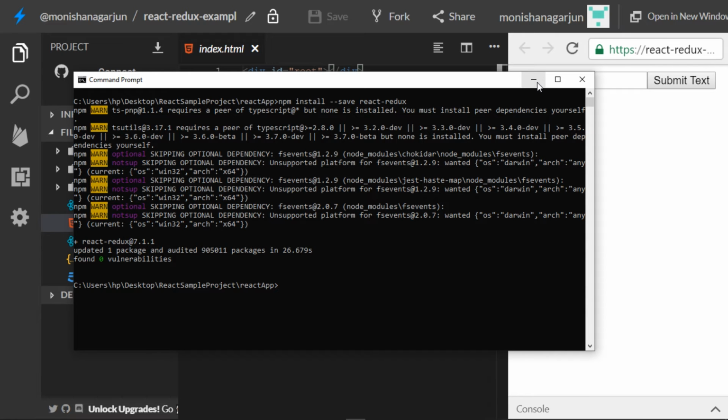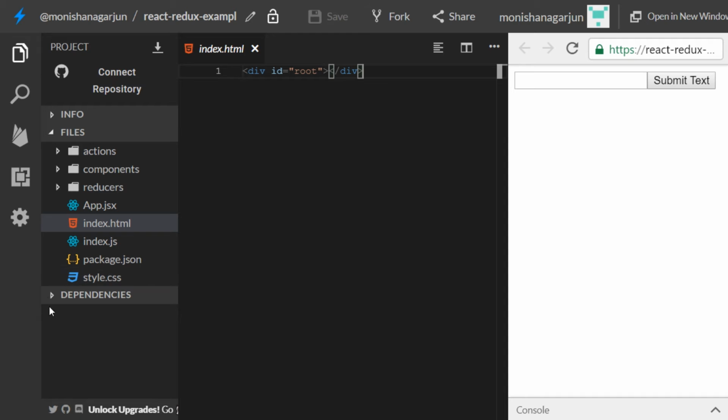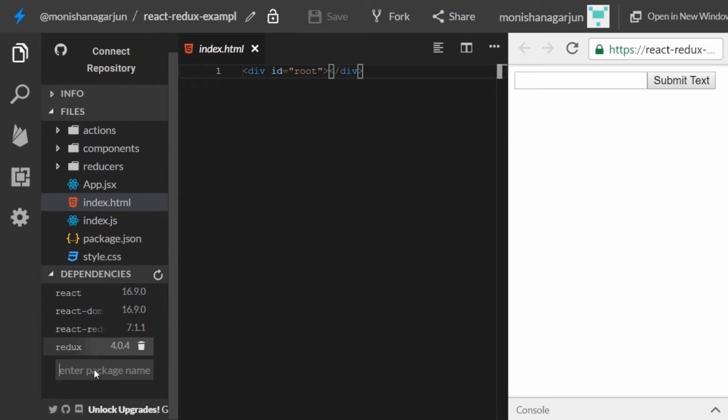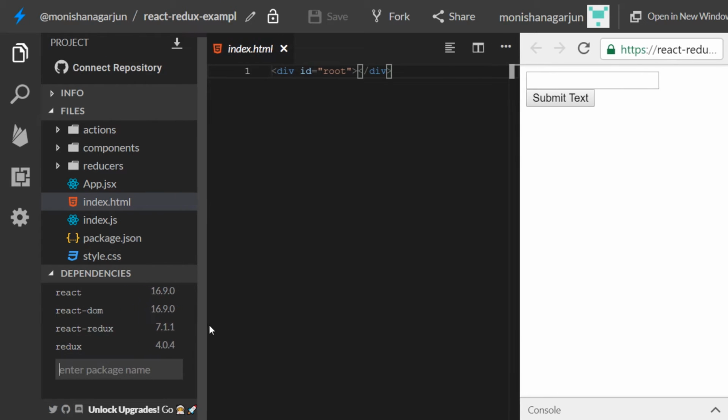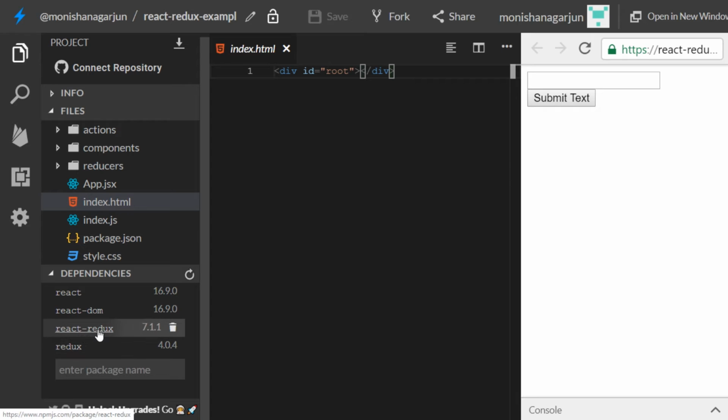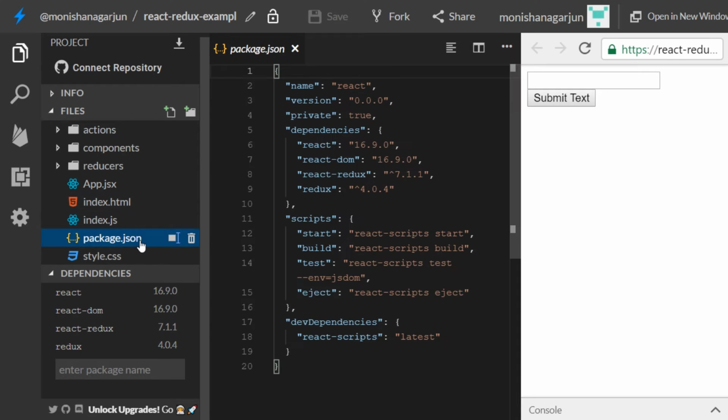Once this installation is complete, you can see my dependencies installed, React Redux and the Redux framework with its versions. Similarly, it will be mentioned in your package.json.